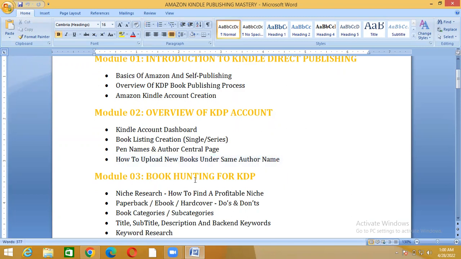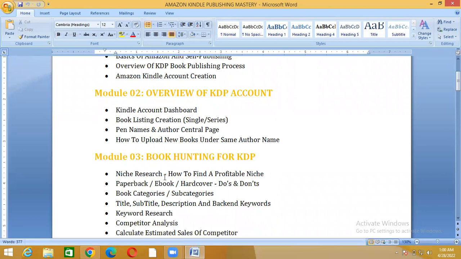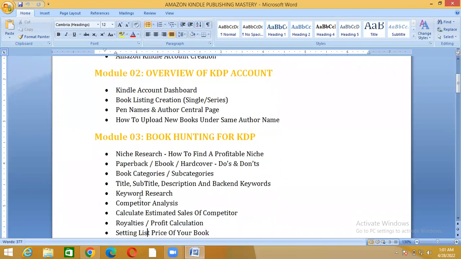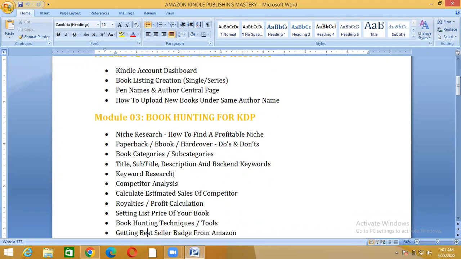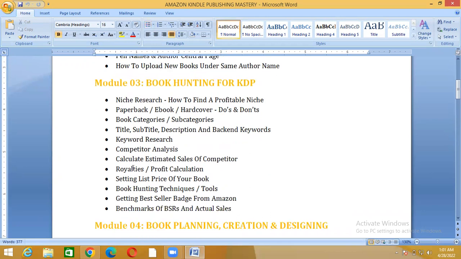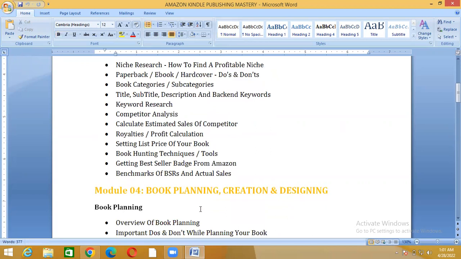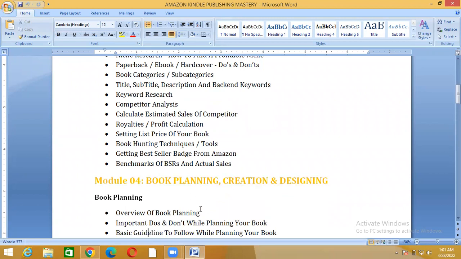Module 3: Book hunting for KDP, niche research, how to find a profitable niche, paperback, ebook, hardcover, dos and don'ts, book category and subcategory, title, subtitle, description and backend keywords, keyword research, competitor analysis, calculate estimated sales of competitors, realities, profit calculator, setting list price of your book, book hunting techniques and tools, getting the bestseller badge from Amazon, benchmark of BSRs and actual sales.